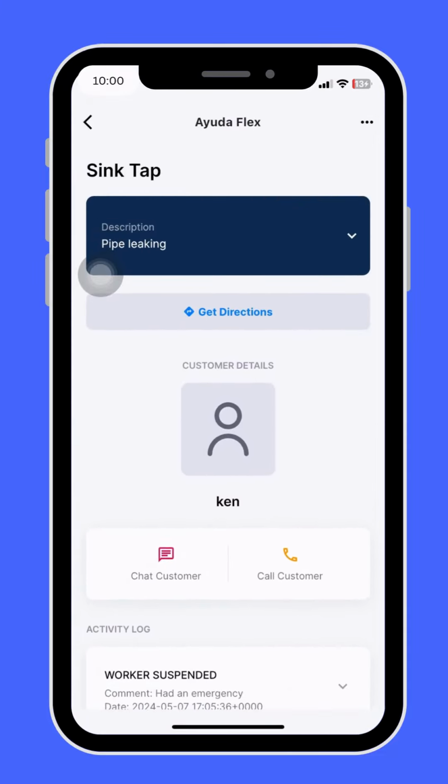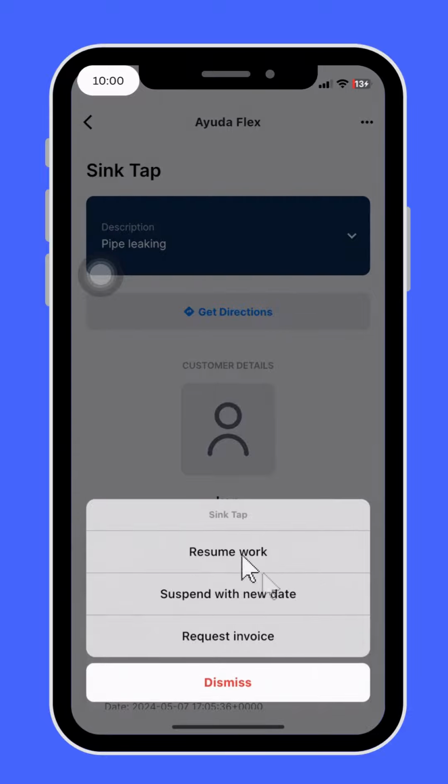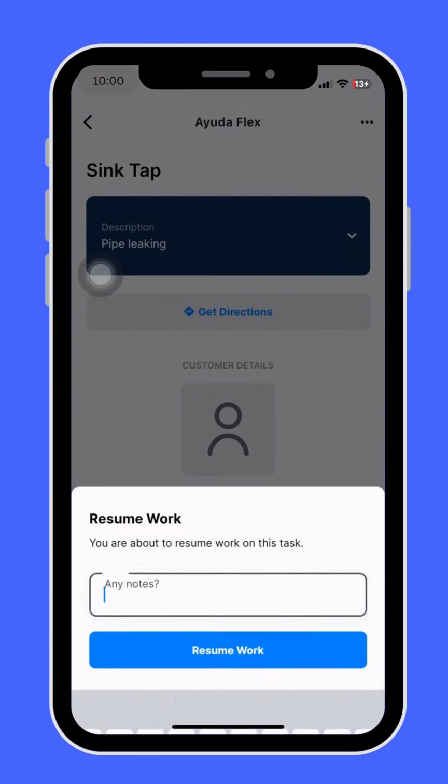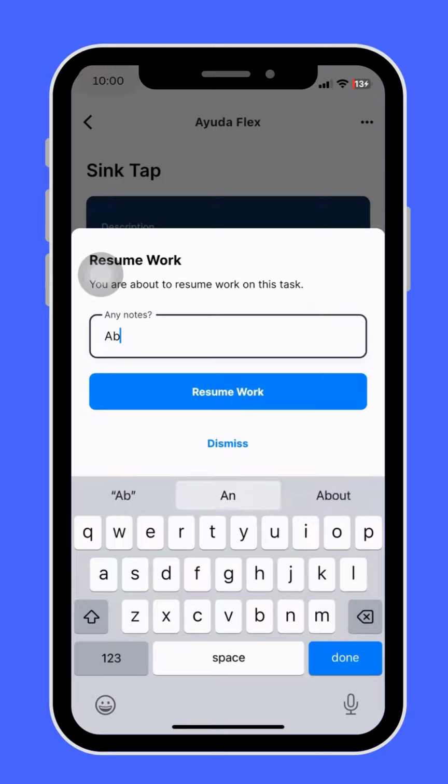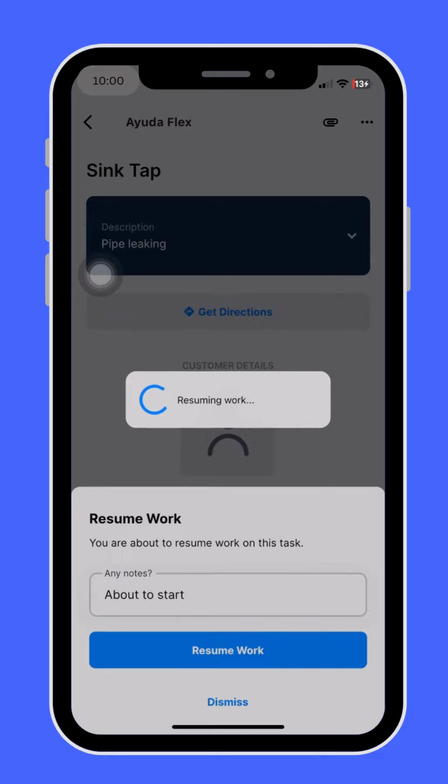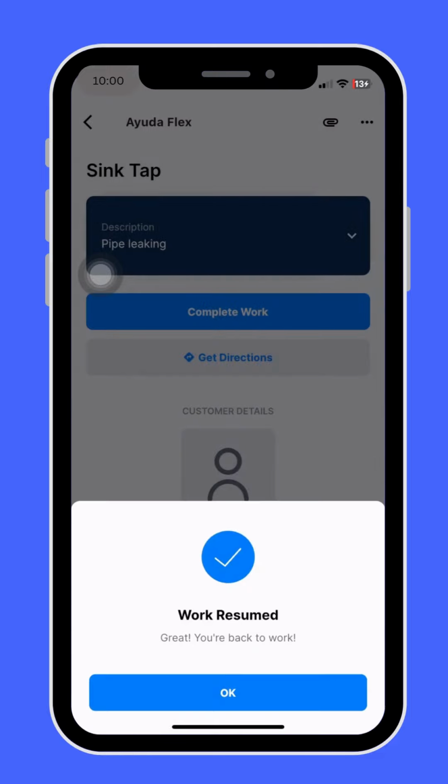How to resume a suspended work. Once you've opened the work details, tap on the three-dot options menu to pull up the menu. Then, select Resume Work. You can add any notes related to the resumption if needed. When you're ready to proceed, tap the Resume Work button to confirm. If you change your mind, you can tap Dismiss.